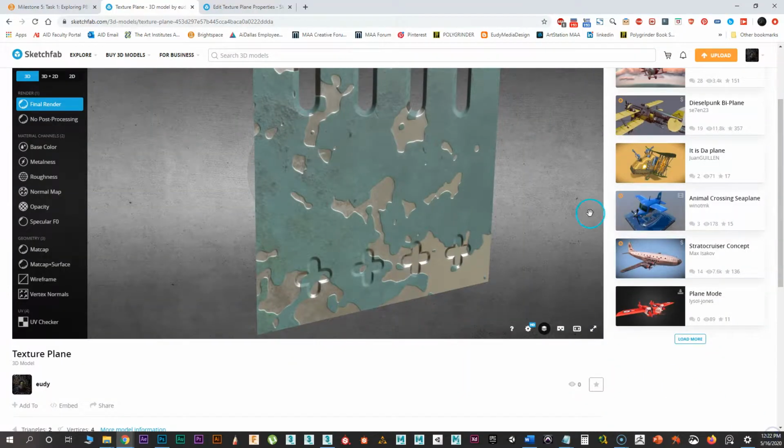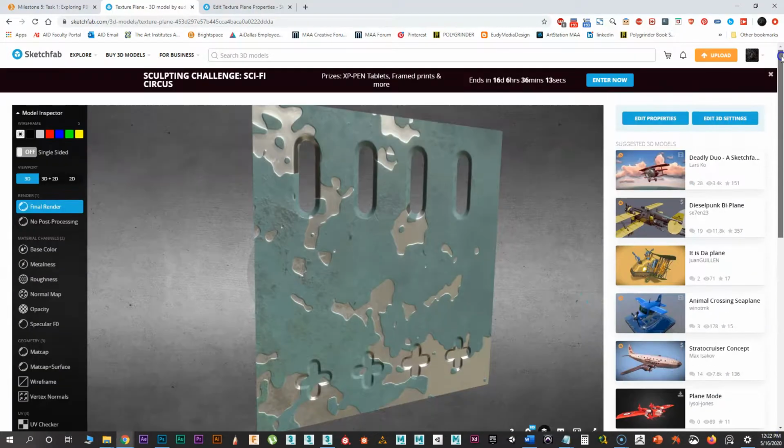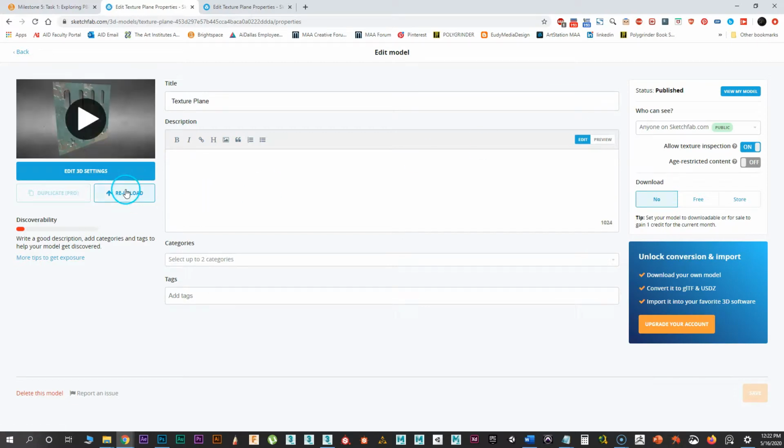Let's see, what else can I cover? One other thing that you might need to do periodically is if you go into edit properties, you can re-upload your geometry. So if there's some reason that something was wrong with the model, you can re-upload it, and it will just update everything that you have.